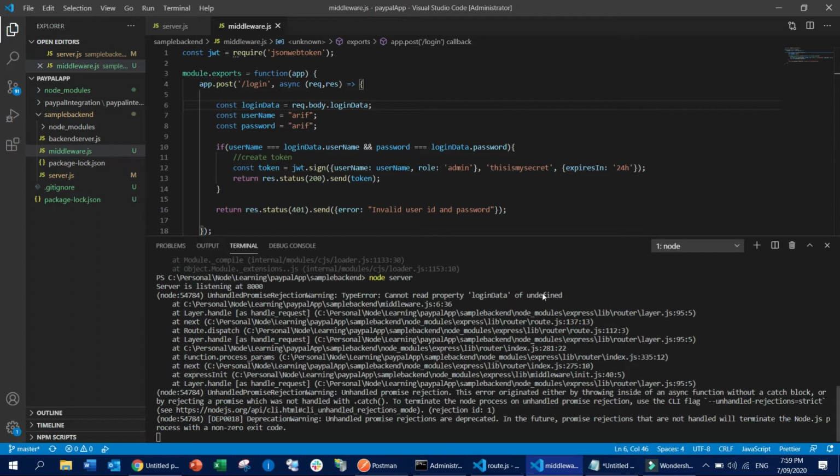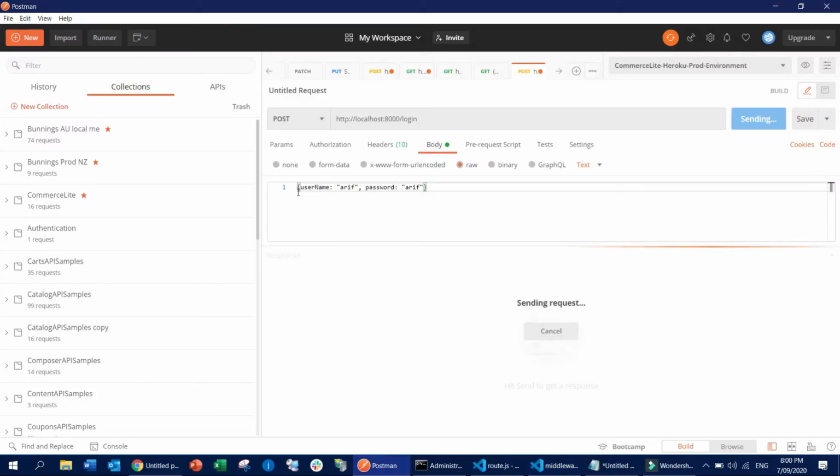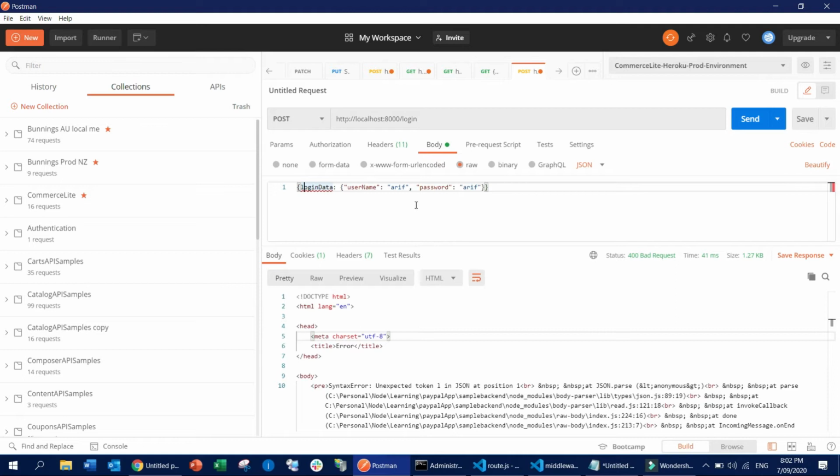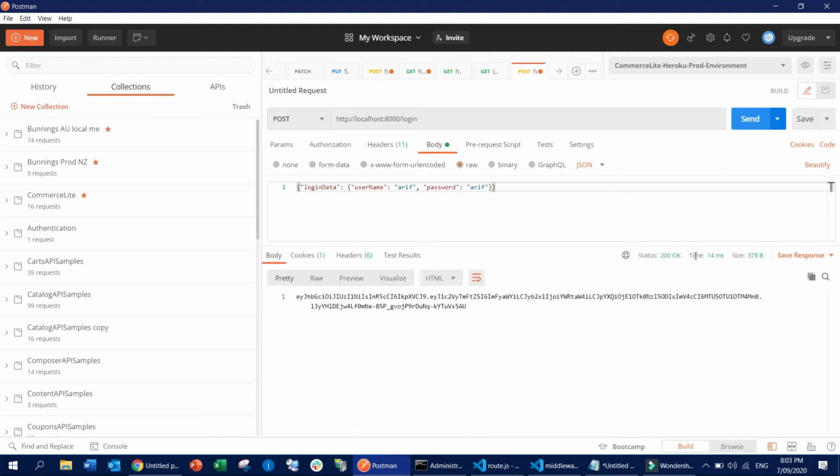Okay, so you can see here: cannot read login data. That is true, because here this login data we need to provide, so that would be my login data, and then we need to wrap this object here as well, like this. Cancel it. Okay, let me wrap this one like this. All looks good now. Awesome.